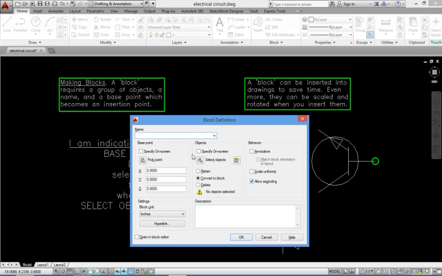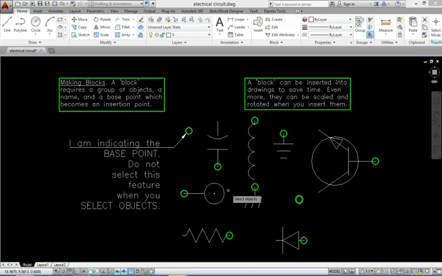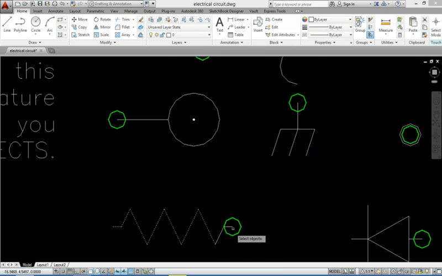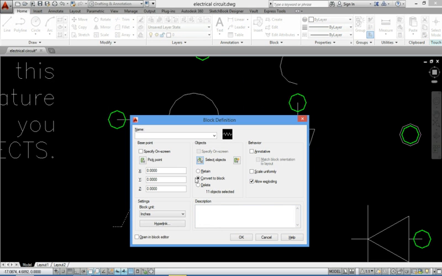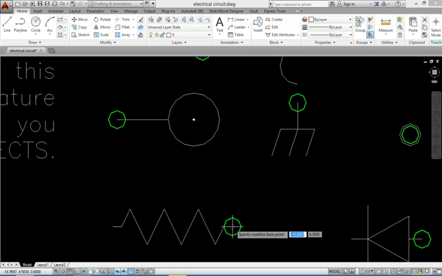The first thing you're going to do is select the objects you're going to turn into a block. So I'll click on this button here, the screen will disappear. I'll work with the resistor first. I'll pick everything in the resistor except for the green circle, and then hit enter. My base point is what I will use as my insertion point when I need to use that part. I'll click on pick point, and I'll pick where the green circle indicates, the end point of this line.